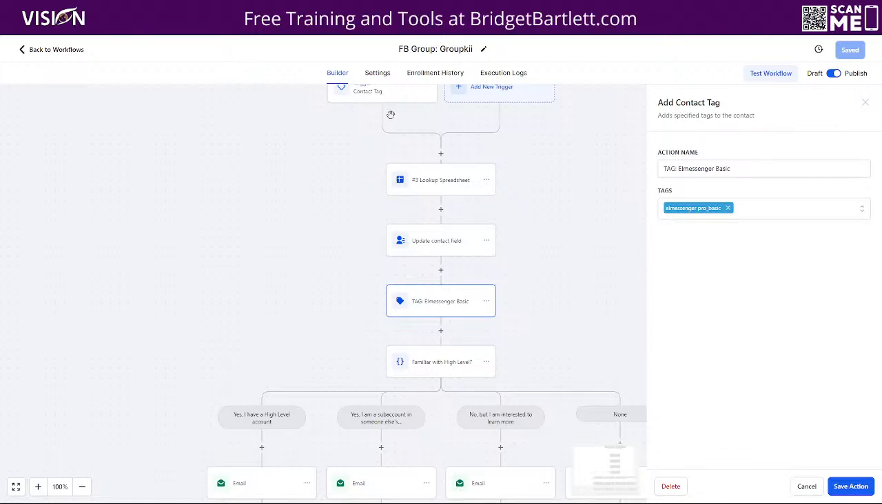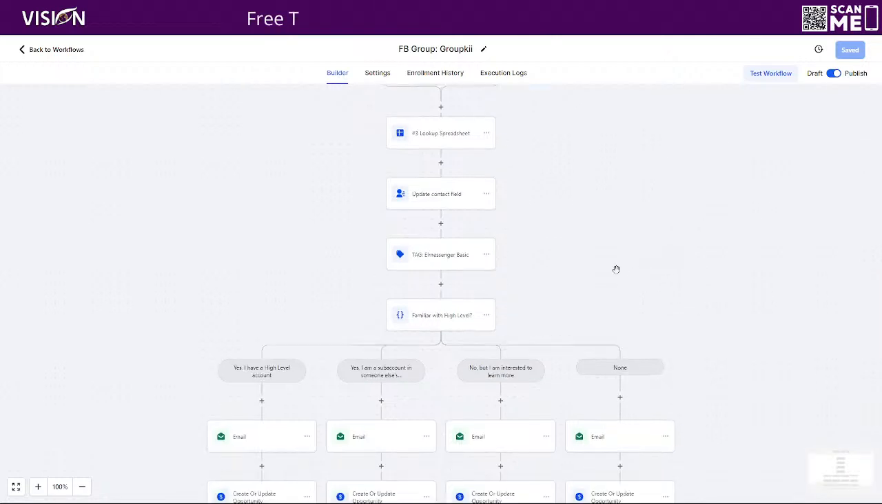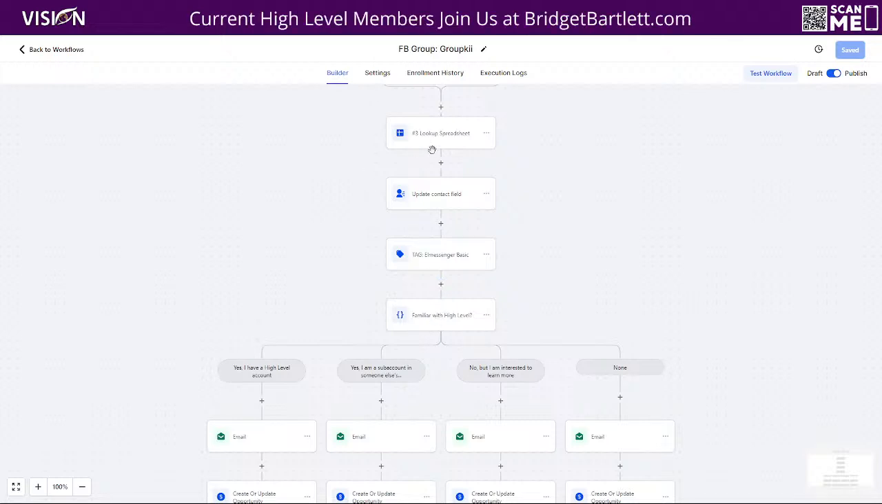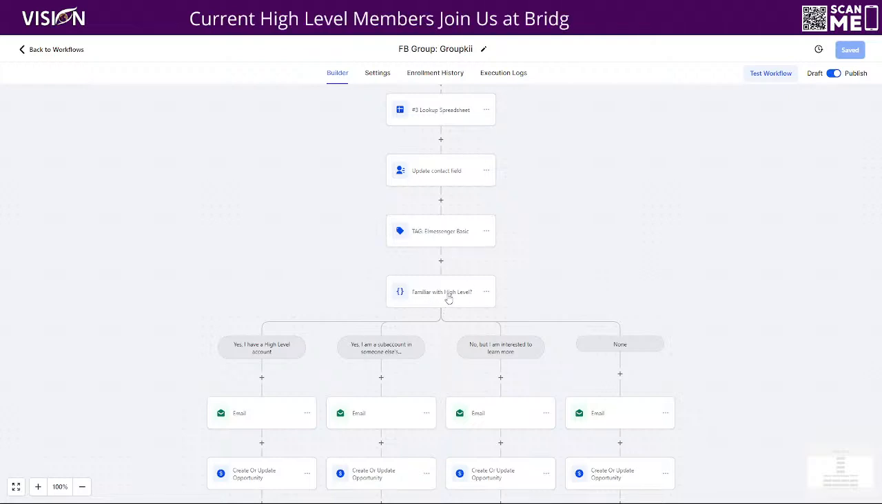Then when it creates the contact, it goes through this process, looks up the spreadsheet, and updates the contact field. It's also going to add this Messenger Basic tag, and then it will trigger the automations that will create that account for them and send them login credentials. Now, the next step is we need to use conditional logic to say, this contact came in, we found them in the spreadsheet, we've updated their contact field, and we've added the tag for Messenger Basic, but now we need to send them an email based on how they answered that question.